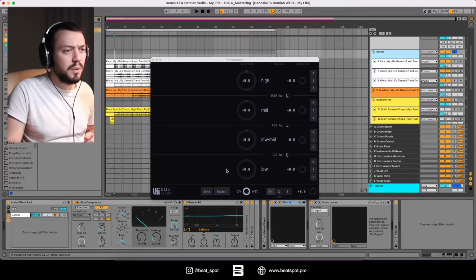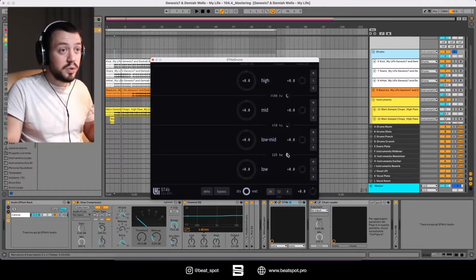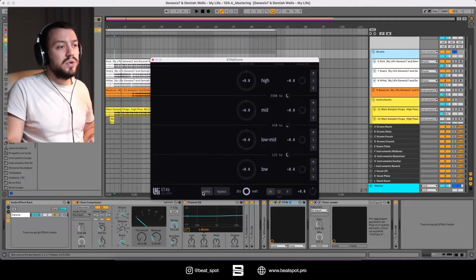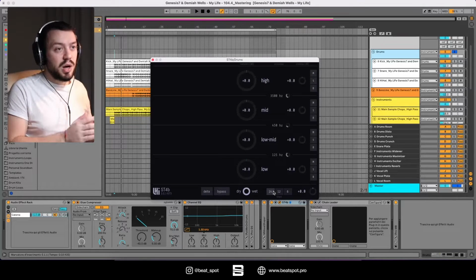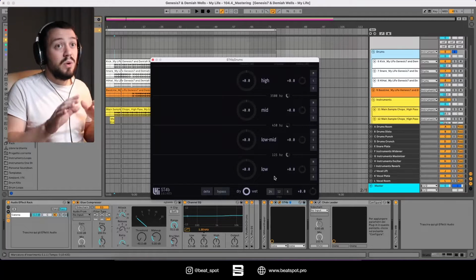Okay, so let's start with this band. Here we have the transient, so we can go to plus 45 or minus 45. Here we have the crossover as well for the other bands. And here we have a gain compensation, and we have a mute, a solo, and a bypass. Then we also have a delta, a global bypass, a global dry wet, and the slope between each couple of bands. So we have 24, 12, or 6, and we also have a global gain. Okay, so let's listen to how it sounds.